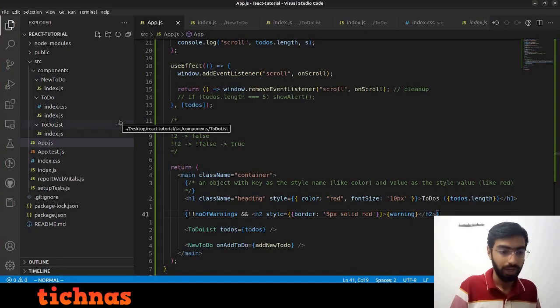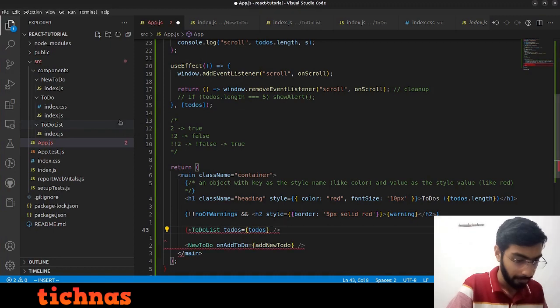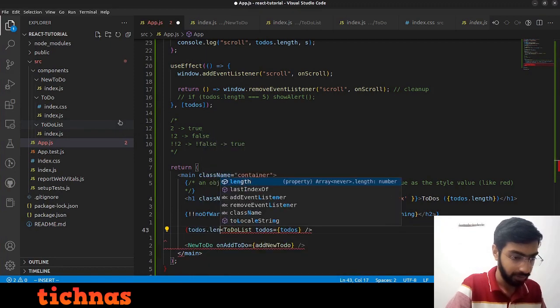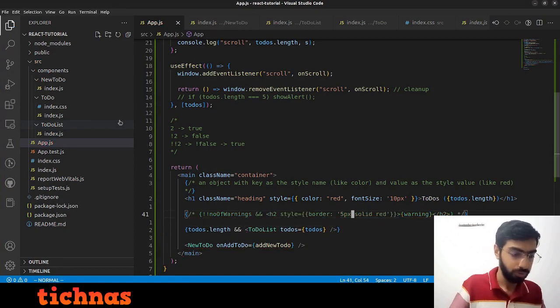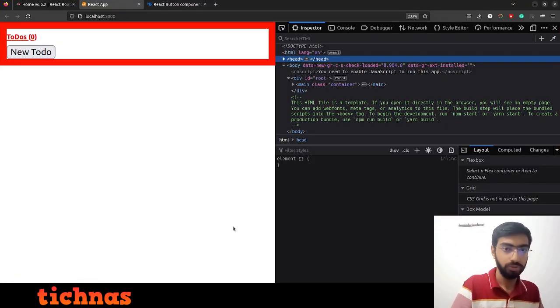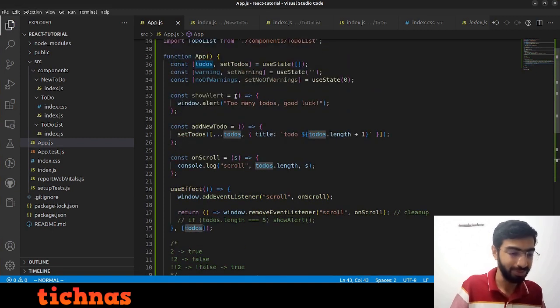Cool. I mean, you can do this like this only. So todos.length, so only if there are todos, then we will show the todo list. So if 0 is coming, we will do not, and the 0 goes away. So this is a very common thing you will require. And yeah, so coming back to what I was going to show you about useState.